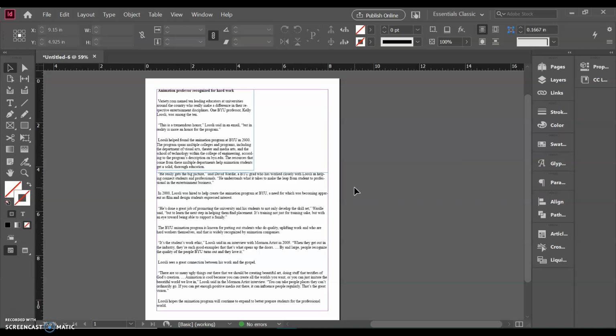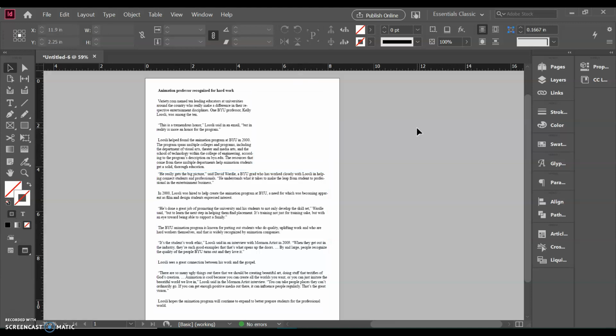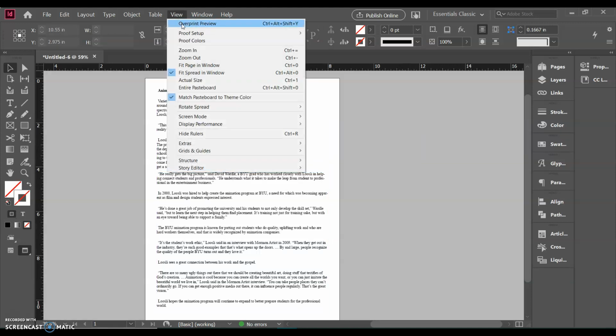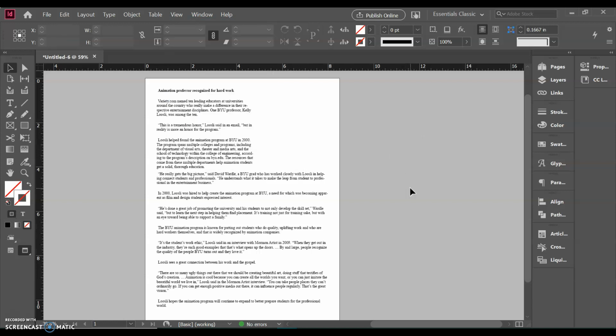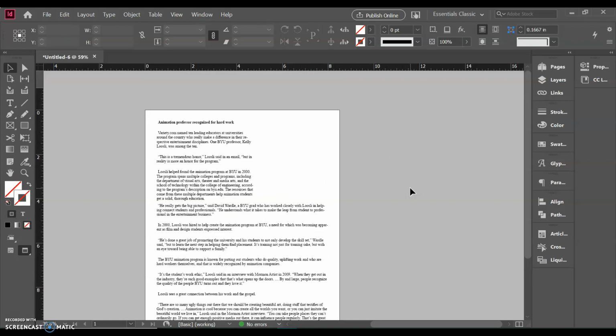If I want to see the overprint preview without the boxes and the margins and the guides, I hit W on my keyboard, or I can go up to View Overprint. And now you can see it would read through here, and then just continue. I could put a photo here. It would work out really well.